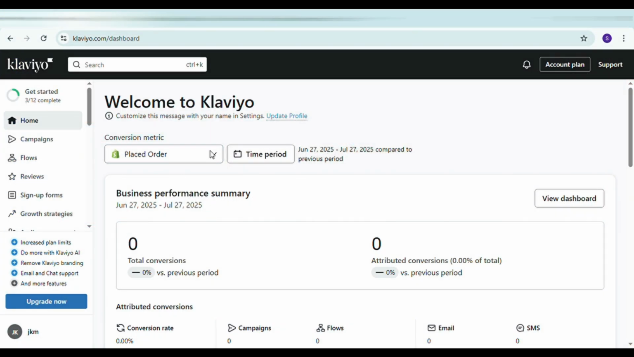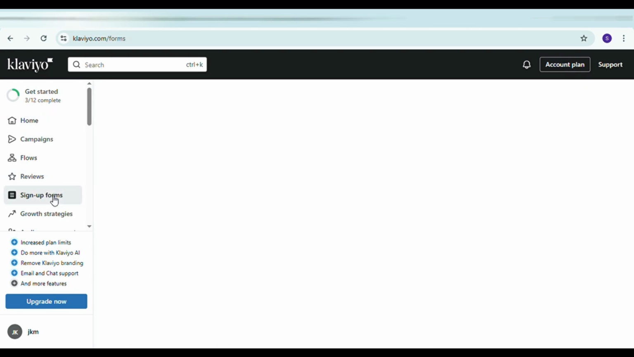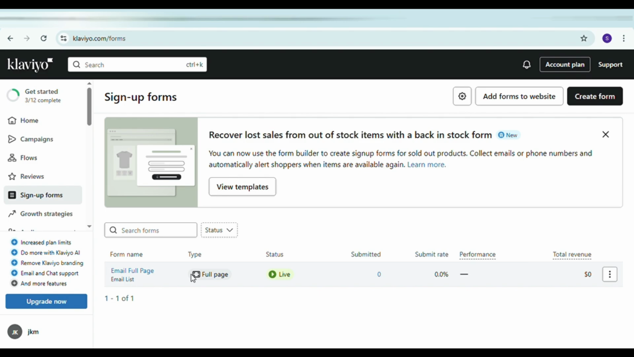Once you are logged into your Klaviyo account, start by going to the left side menu, and there you will find an option called Sign Up Forms. Click on it, and it will take you to a section where all your forms are listed. And from there you can see the forms you have already created.